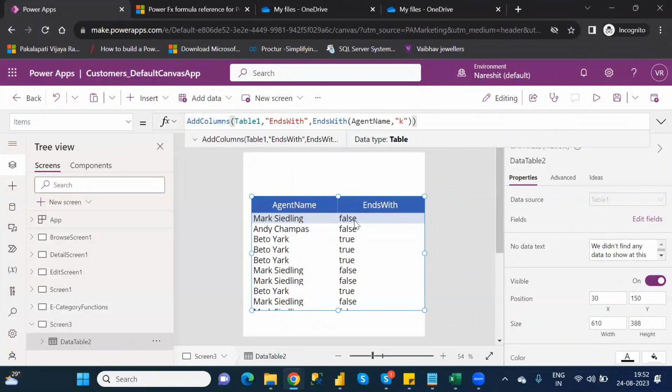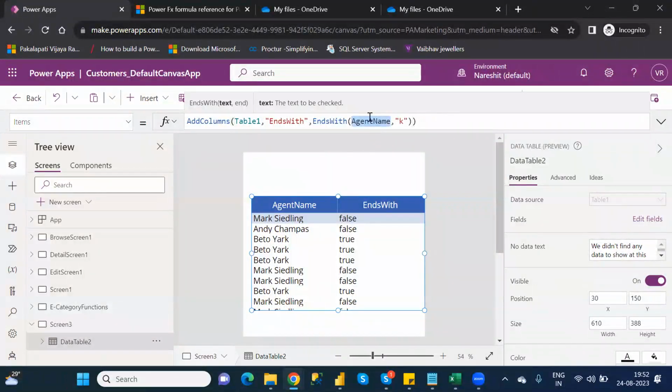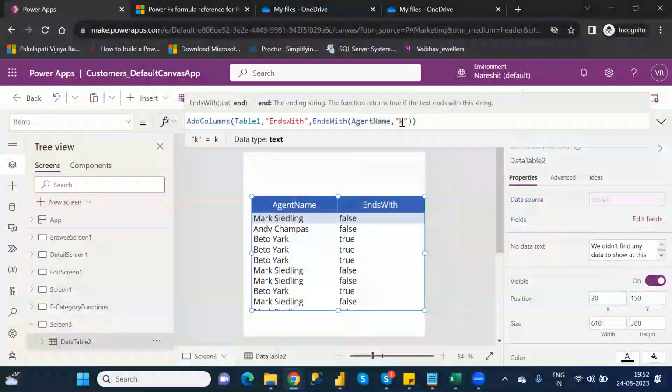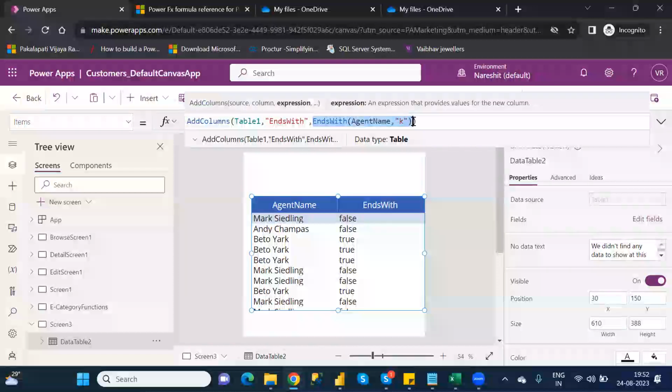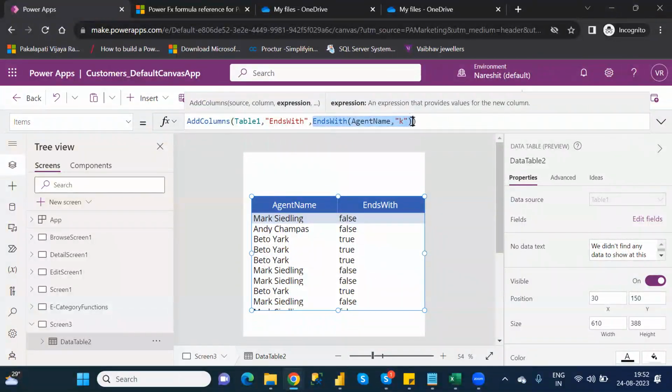This is a very, very important function, the EndsWith function. You just need to pass the column name, and in this column, whichever character you need it to end with, you give that character in double quotes. Understand or not? That means for whichever values end with K, it will return true. Otherwise it returns false. Understand clearly or not?